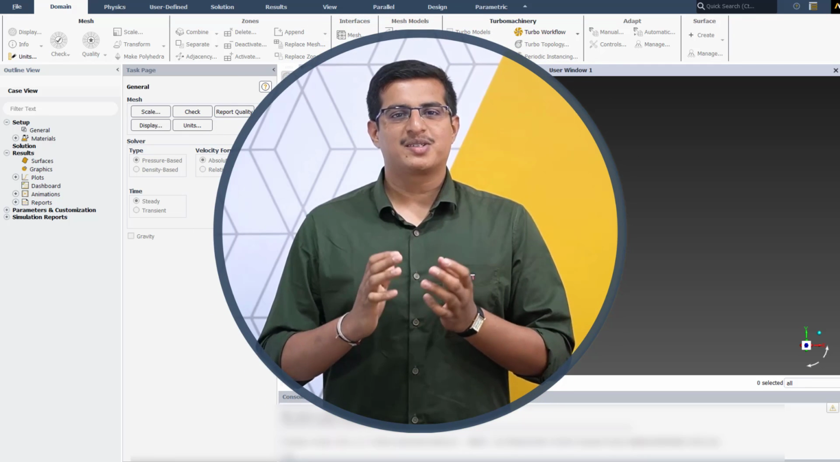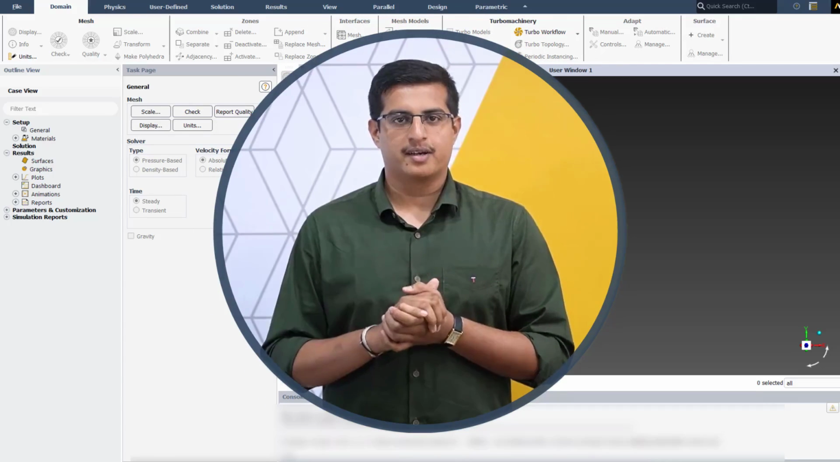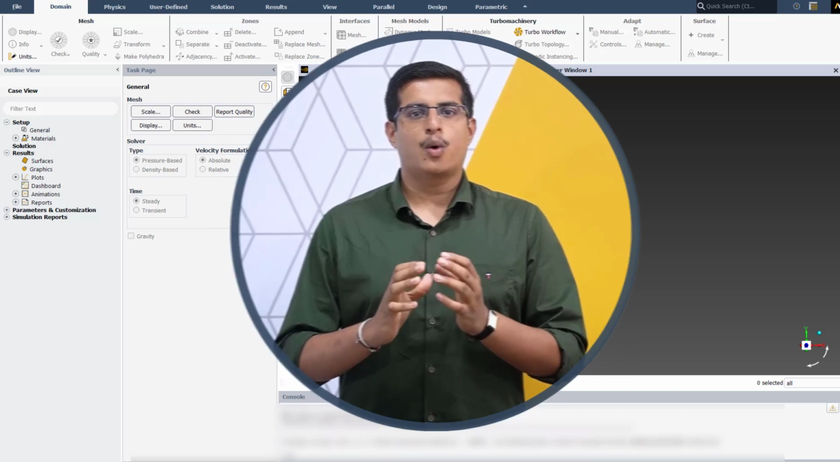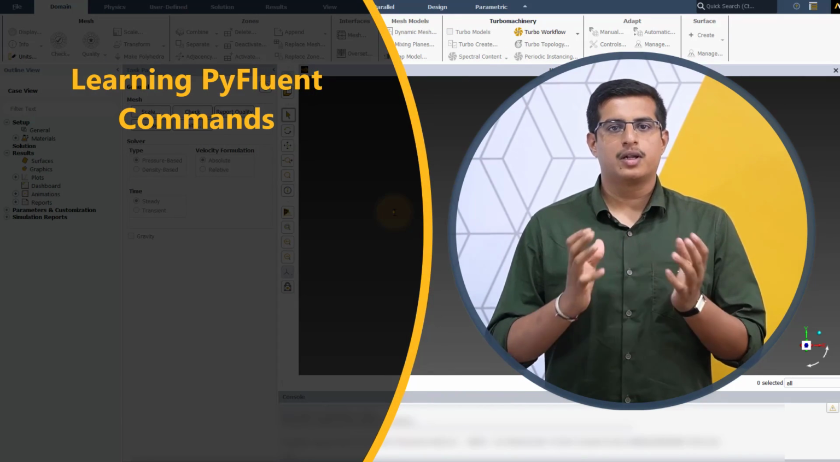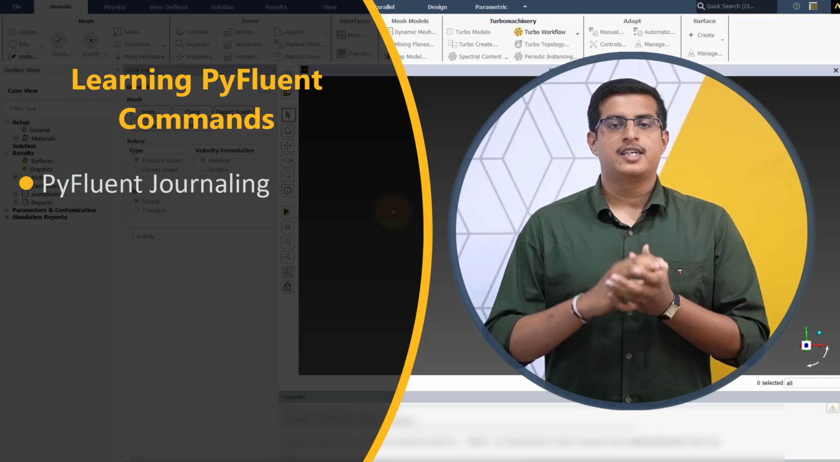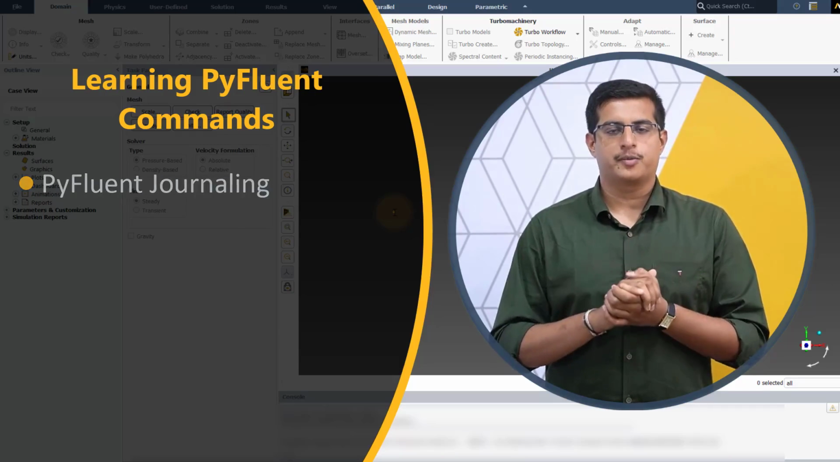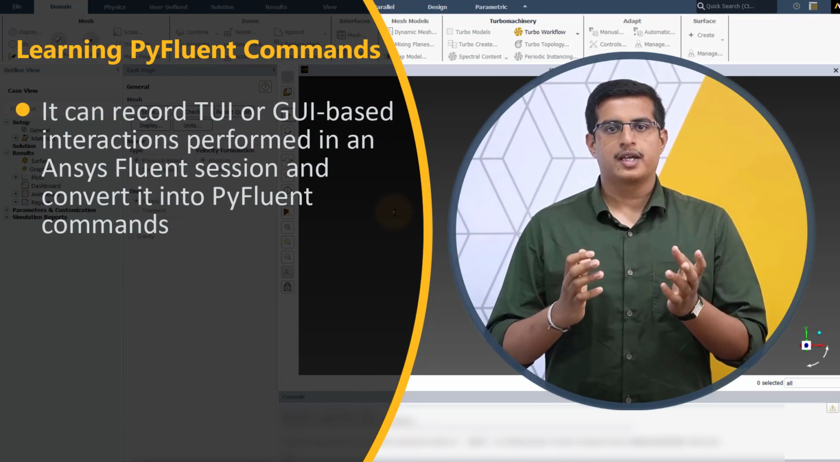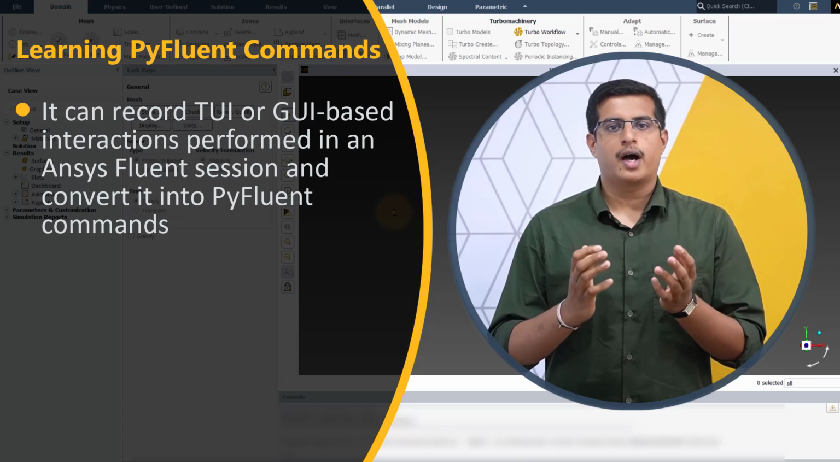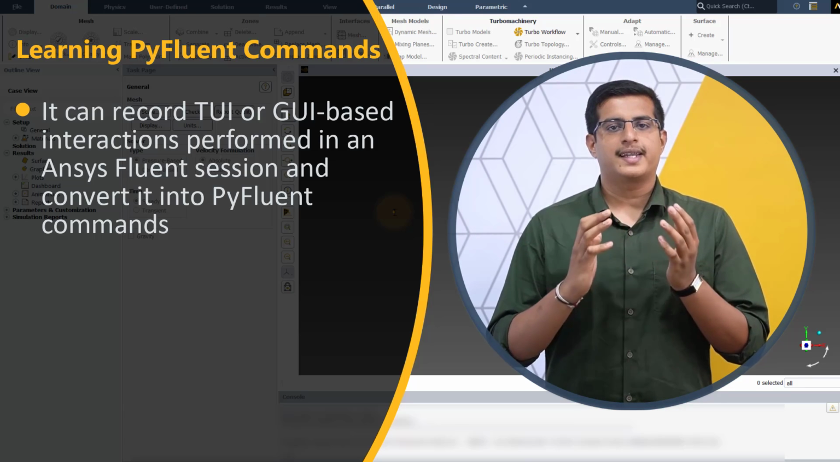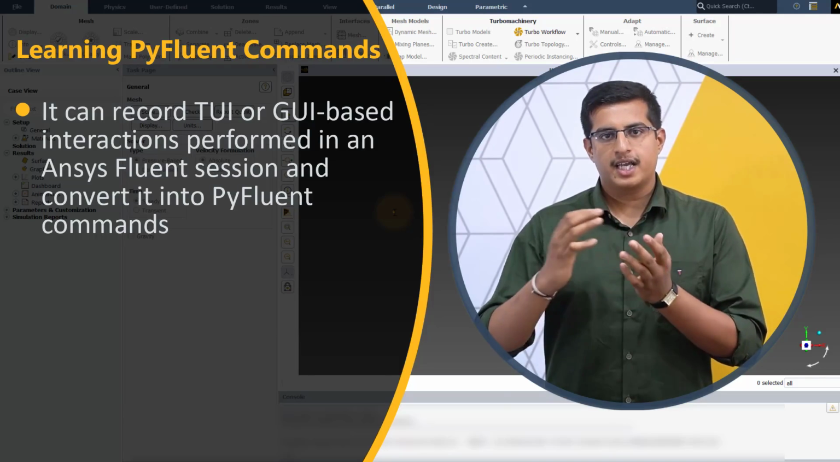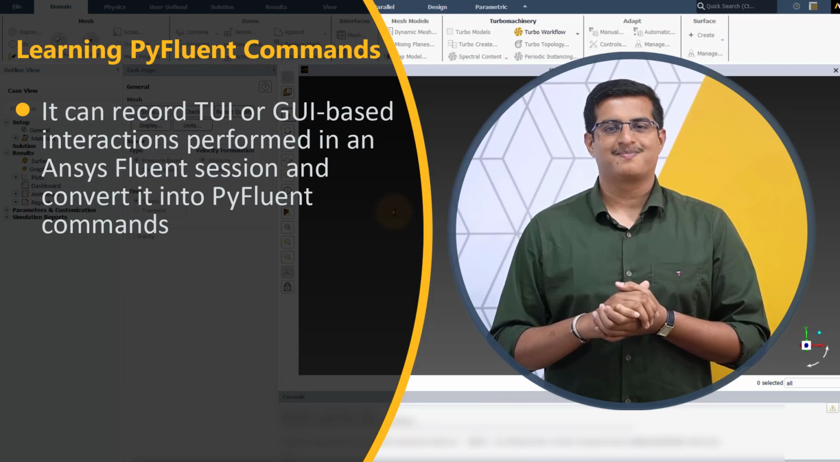We are now ready to set up the simulation using PyFluent. Before that, let's see how we can learn some PyFluent commands. The quick and easy way to learn and write PyFluent commands is by using the PyFluent journaling option. PyFluent journaling allows us to record the TUI or GUI based interactions and operations performed in an Ansys Fluent session and get the equivalent PyFluent commands.